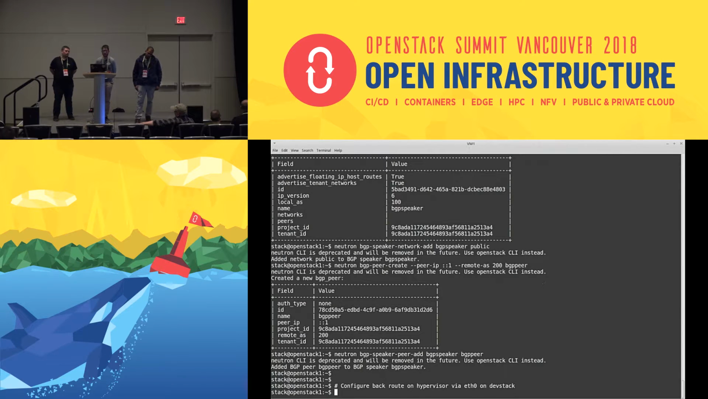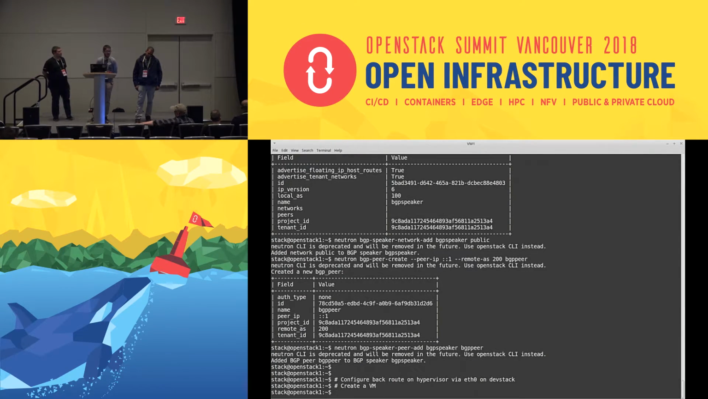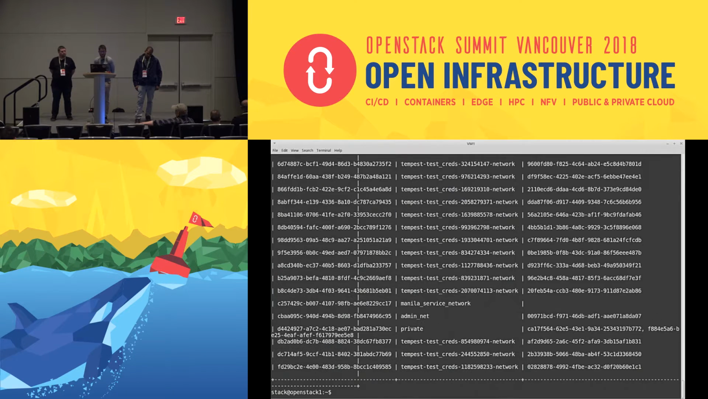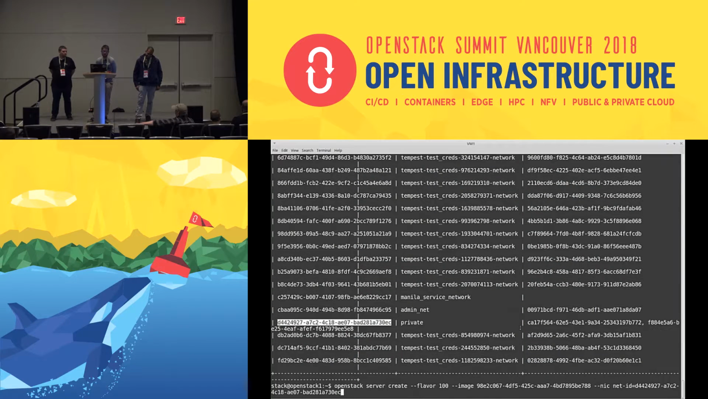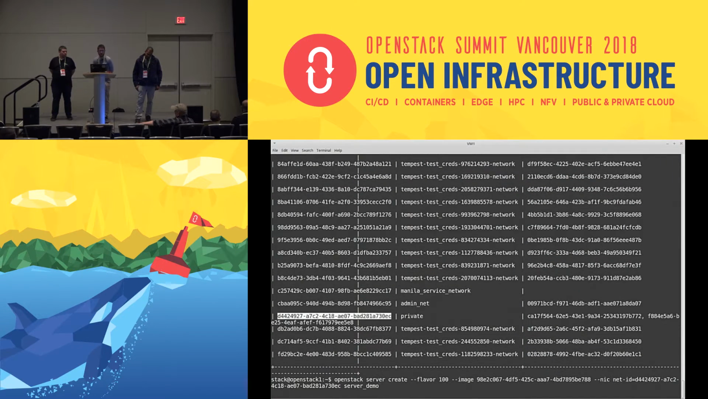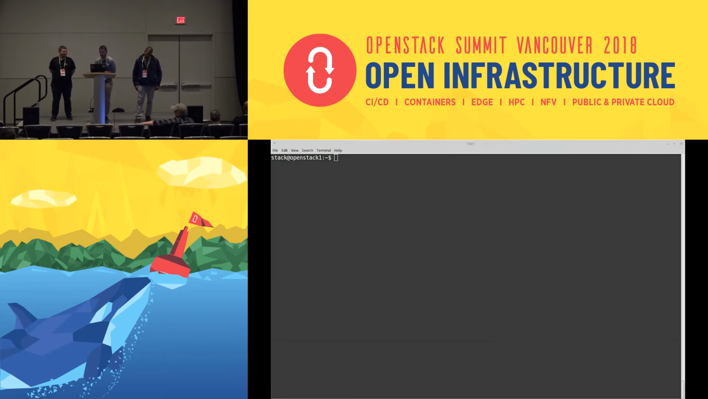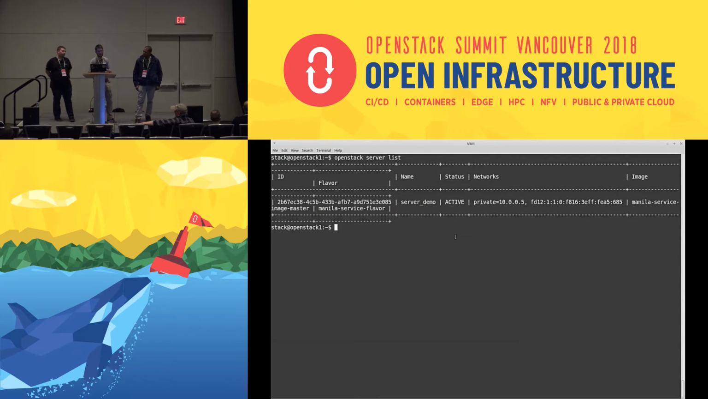And now I should be able to create a VM and get this VM pinging everything, and everything pinging the VM and SSHing into the VM. So I'm creating a simple VM here. I'm attaching it to the private network. Cutting again because the VM is booting. So as you can see, the VM has the private IPv4 and the private IPv6.